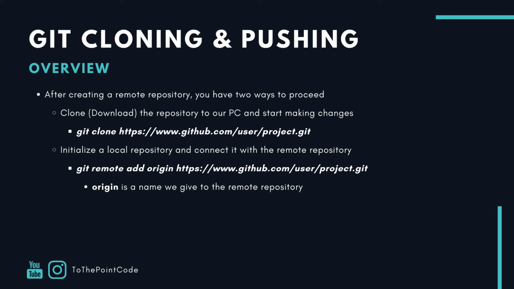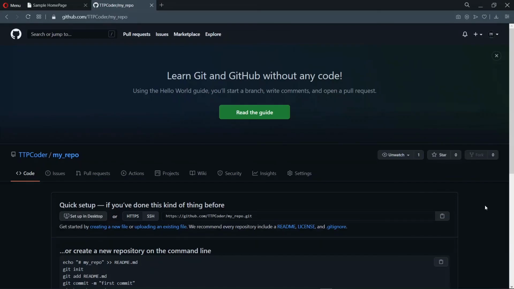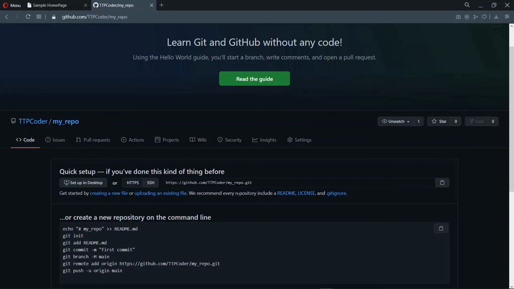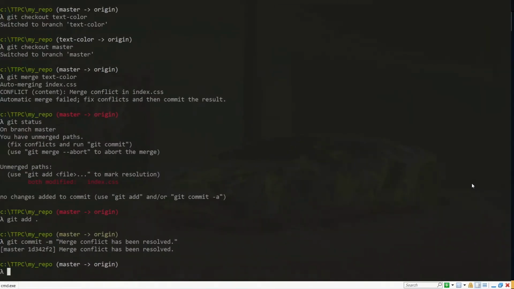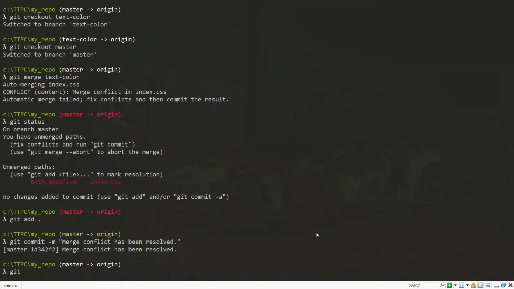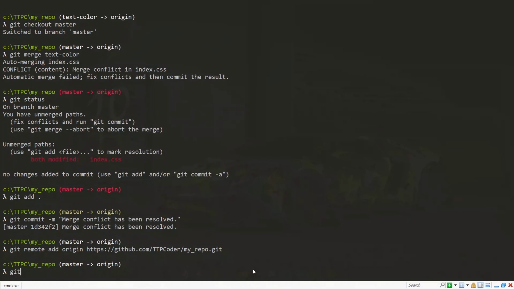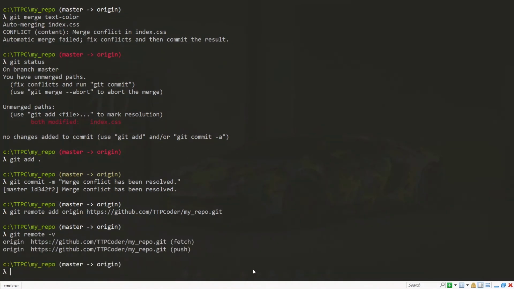We will use git remote add to do that. So now to proceed, let's copy the link to our GitHub repository. Now let's connect our repository with it. Remember, origin is the name we give to our remote repository. Now if we check for the version of our remote, we see that our link is there.